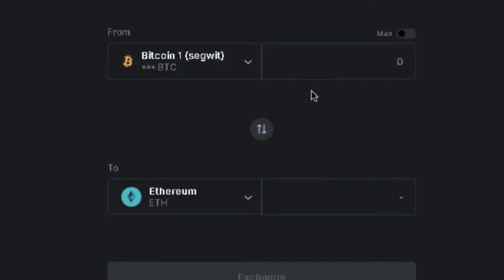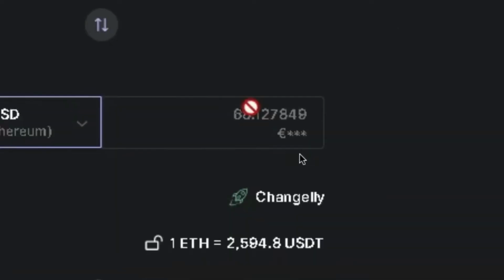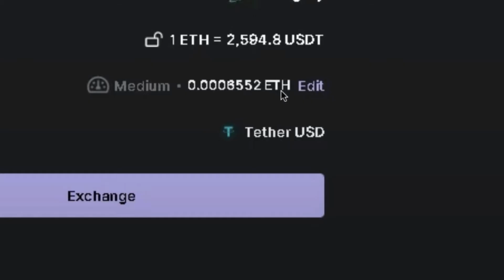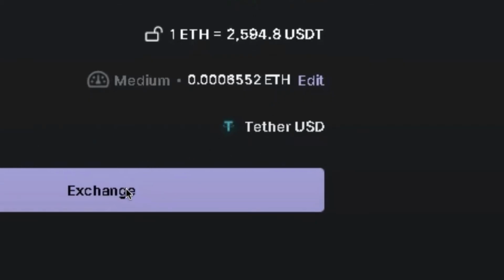And the last thing you want to do is to select the token that you want to make the swap for, and in here it's going to show how much money is going to be sent into your account, the rate, the network fee, and the target account. And the last thing you want to do is to hit exchange.